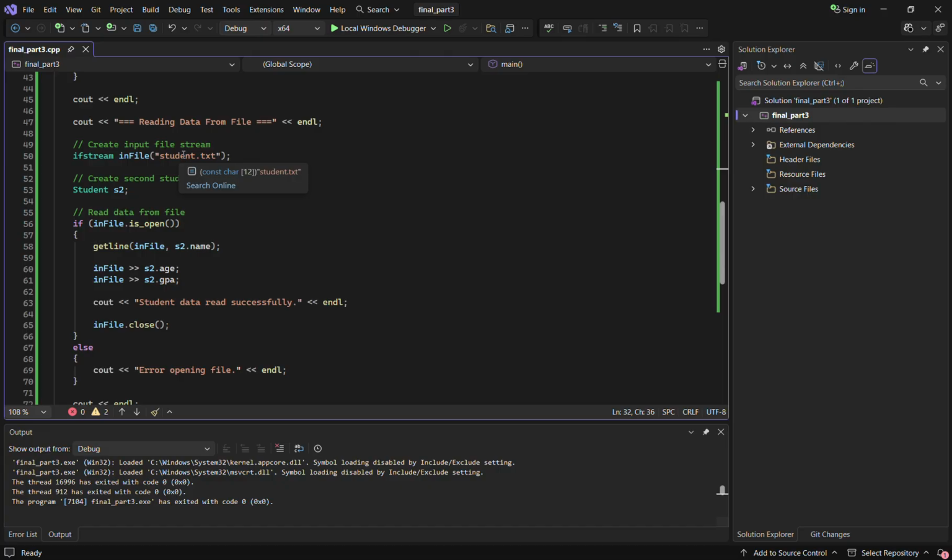And then now at this moment, we can create another student object, which is going to be over here, student S2. As we can see, this object starts empty, but we are going to load the file data into this object.